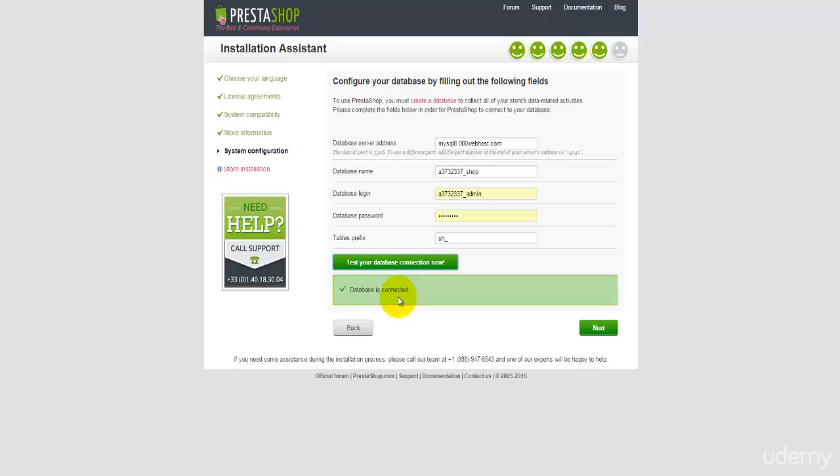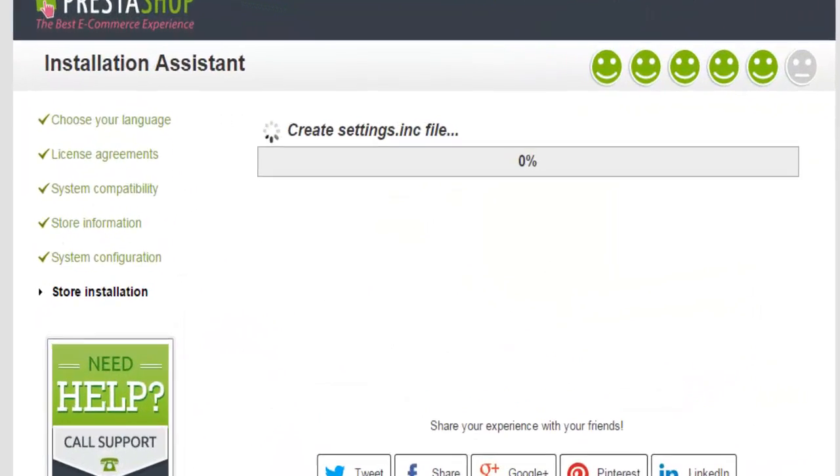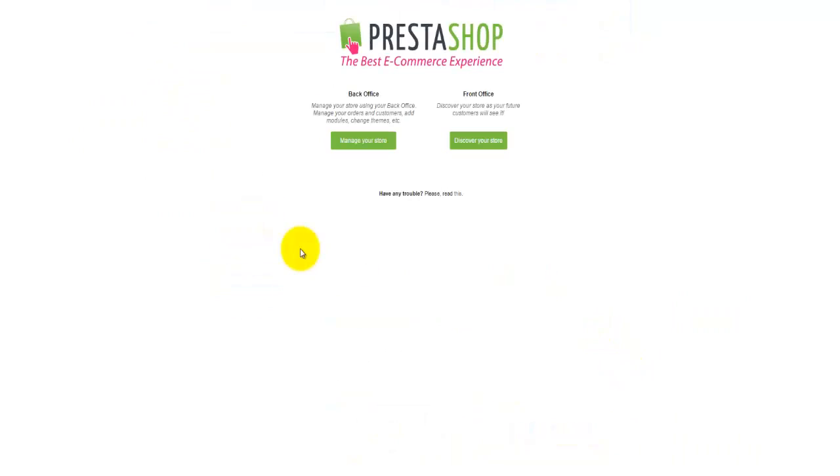The next thing and the last step that I have to do, which I haven't done beforehand, is actually to go and install this particular software. Okay, so hit the next button, and now it will actually take me through a process of installing PrestaShop. If you get to this screen, it actually means that your PrestaShop has been successfully installed.